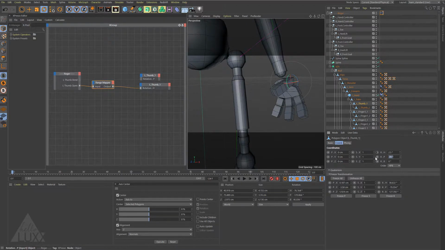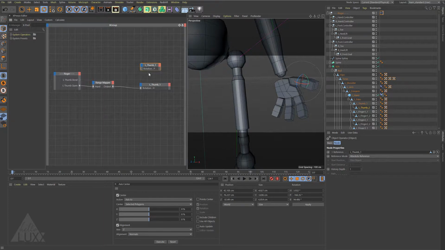So let's just set that to 0. Next, I just want to select my thumb 2, and I'm just going to unfreeze all and then refreeze all, and now we can use our P for this one as well. So we're going to need to link to both thumb 1 and thumb 2. So we've got thumb 1 here, and we could actually duplicate this.